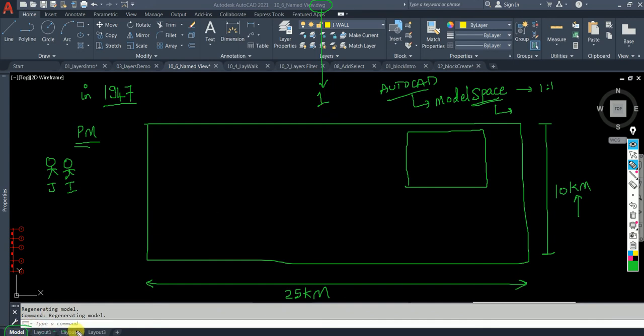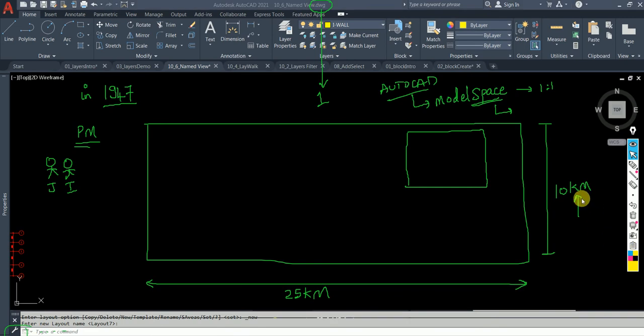You can have many layouts. If I click here, you see, layouts are coming, but you can never get one more model space. Back to the story. Then a Prime Minister or a President, whoever, sees this is the drawing.